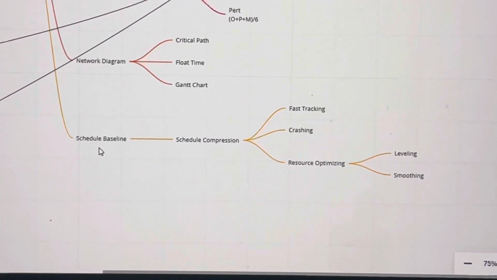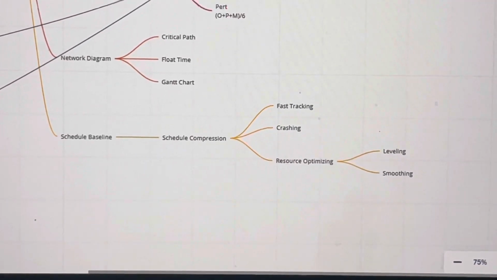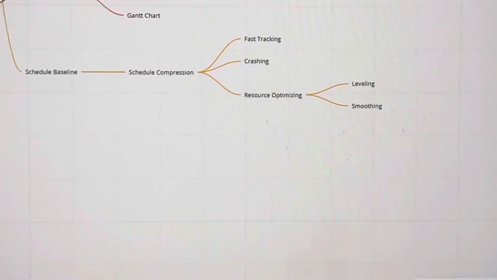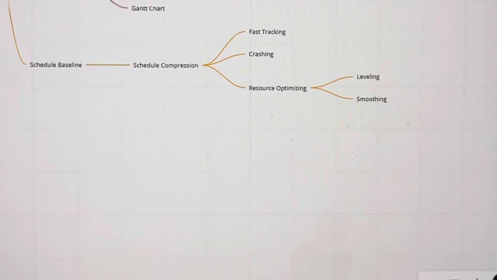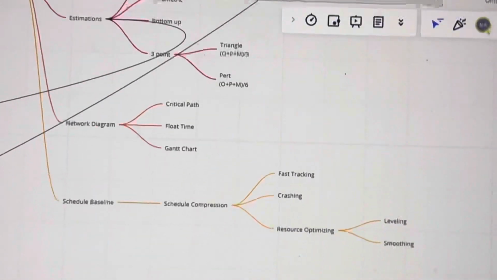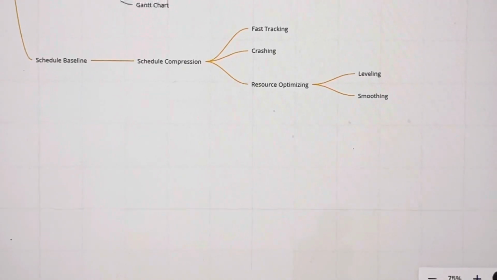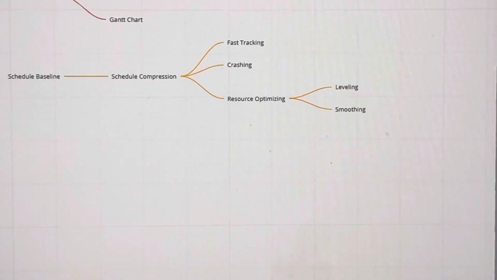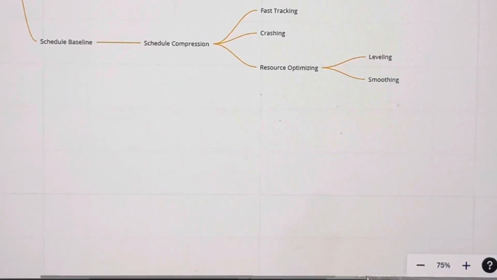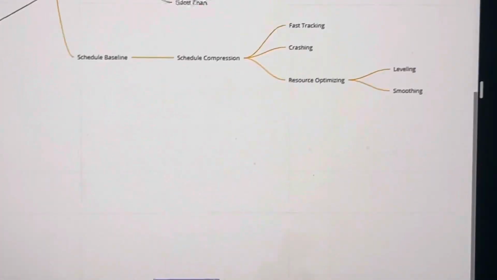Then we have the schedule baseline, which is the reference point for the schedule. Any changes to the schedule can be done using compression techniques. Fast tracking is where we do activities in parallel, but with more cost and risk. Crashing is where we add more resources, which increases the cost. Then we have resource optimization, where leveling can be done within the same schedule without it being changed. Then we have smoothing.